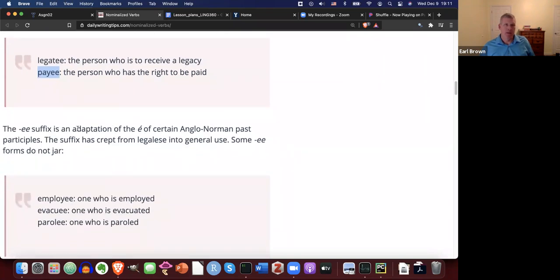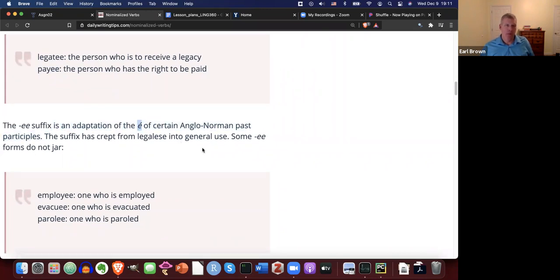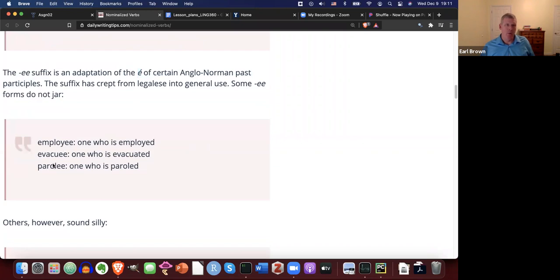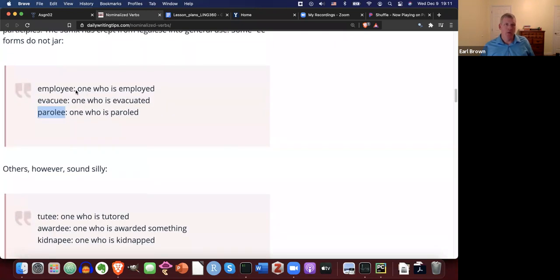And they talk about the fact that this comes from Anglo-Norman past participles, from French, right? Modern French still has that. Employee, evacuee, parolee. Okay. So you look for words that end in ee and see how many of those are nominalizations.